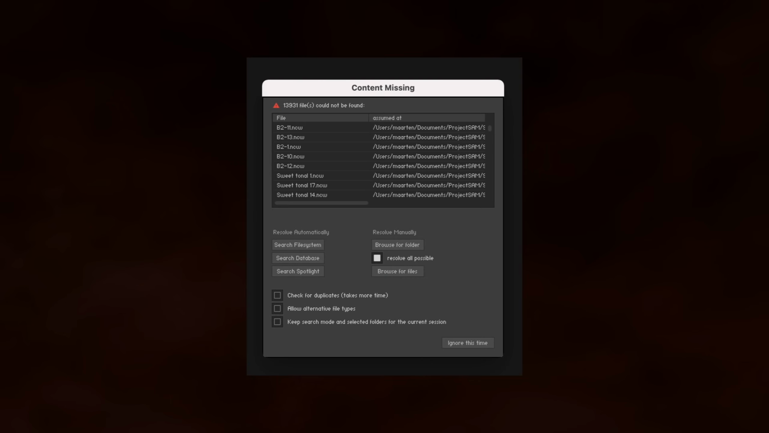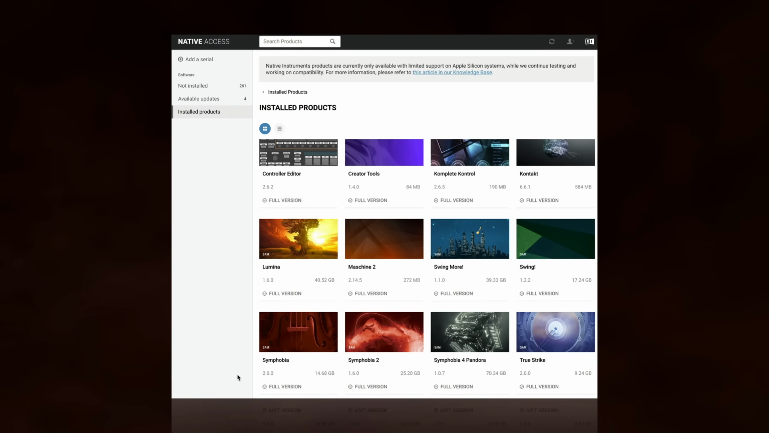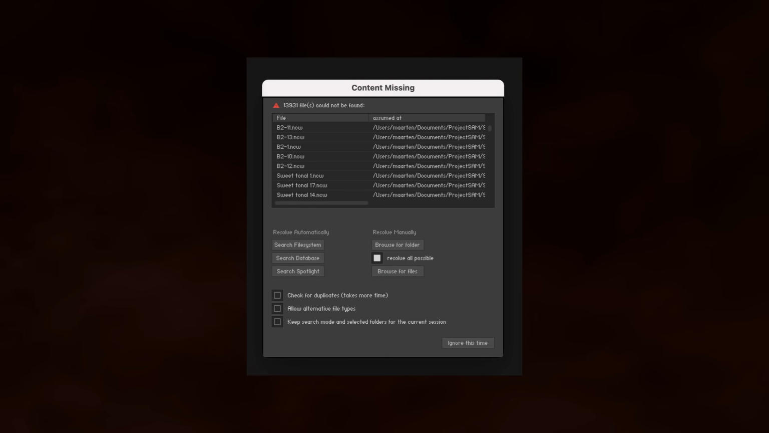And there's two ways around this. The first is to simply do a full reinstall from native access. And the upside of doing this is that you also get some audio improvements that were done over the years. The second way is to tag the Allow Alternative File Types checkbox in this dialog. Then click Browse for Folder and locate your existing Symphobia library folder. Kontakt will then be able to find and link the audio files. If you now save the instrument, you won't have to do this again.